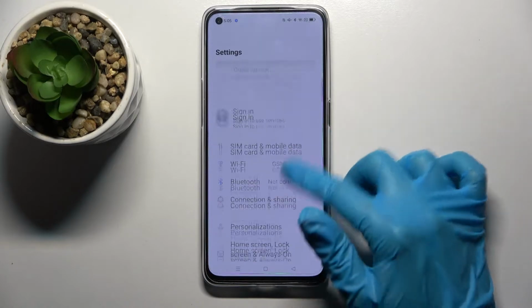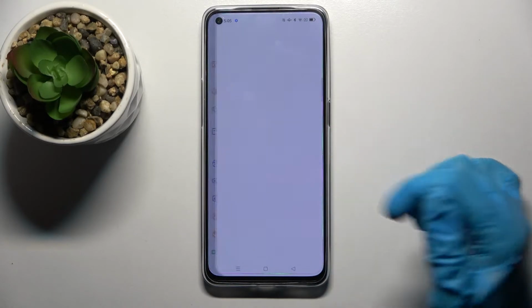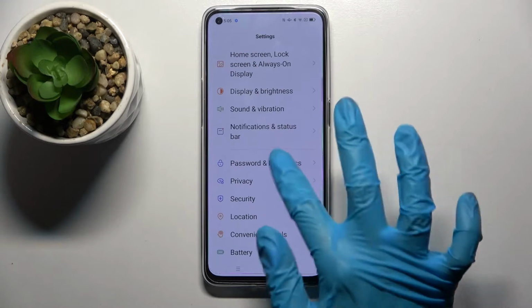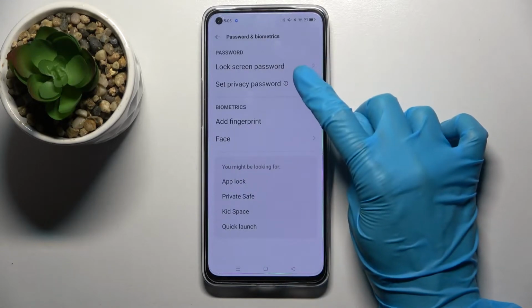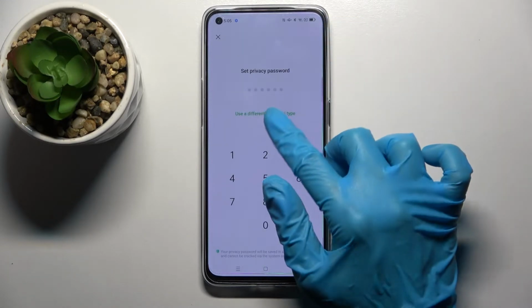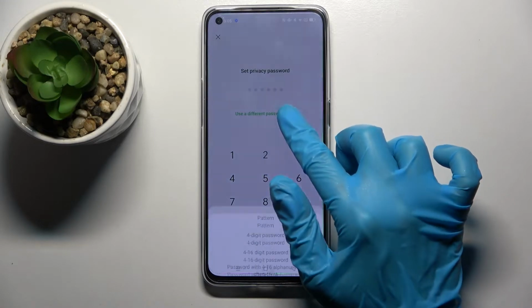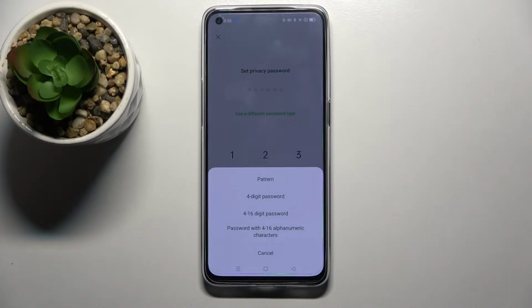Firstly, open settings, scroll down and choose password and biometrics. Now you need to choose set privacy password over here, click on use a different password type and pick one of those login methods by tapping on the chosen one.